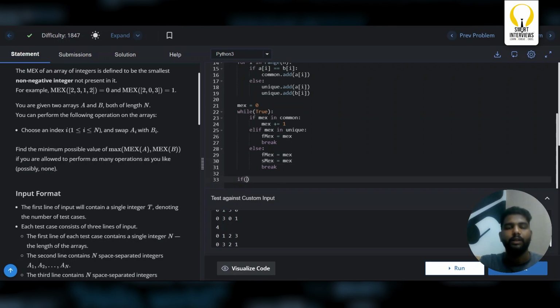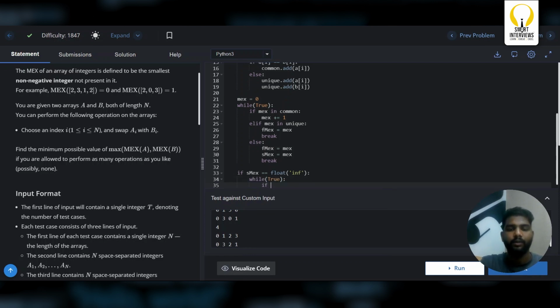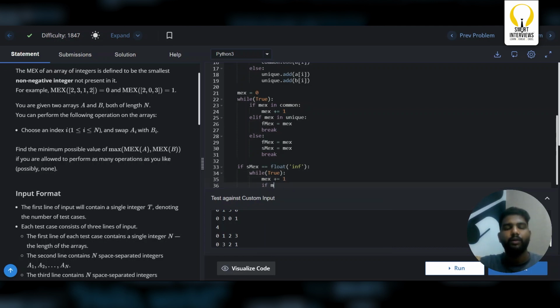So simply I'll say if second max is equal to int max, then I still did not generate the second max, right? So I'm trying to generate that. How do you do it? Simply a while loop again, same condition. So before this, max plus equals 1, because second max starts with first max plus 1, right?